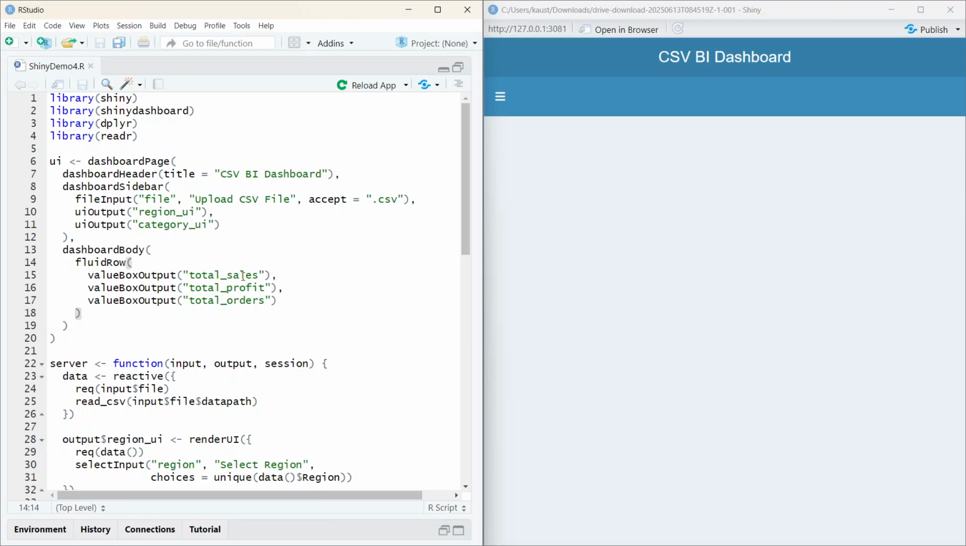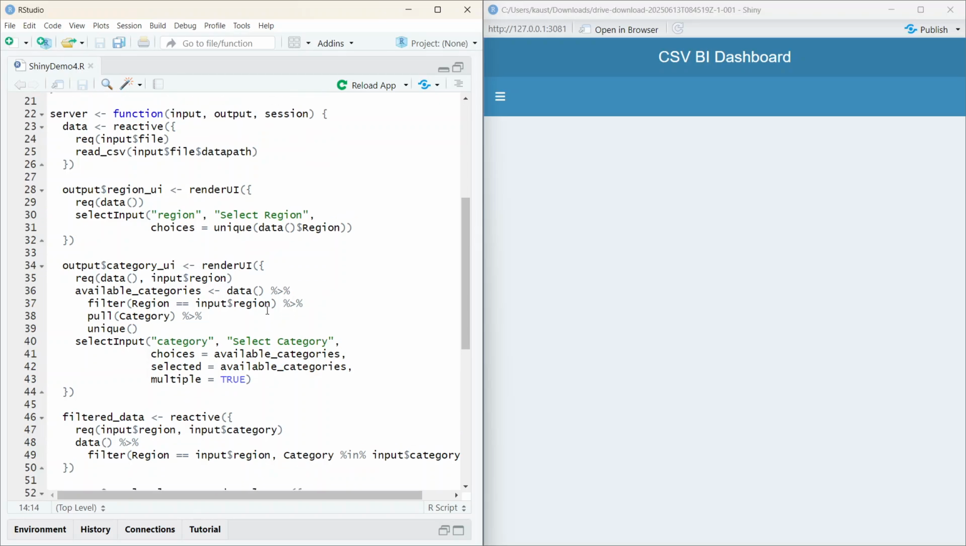These are like the key performance indicators for a business. What is the total sales? What was the profit earned? And what quantity was sold for a particular category of products in a particular region. So total orders. Okay. Let's move on to the server.